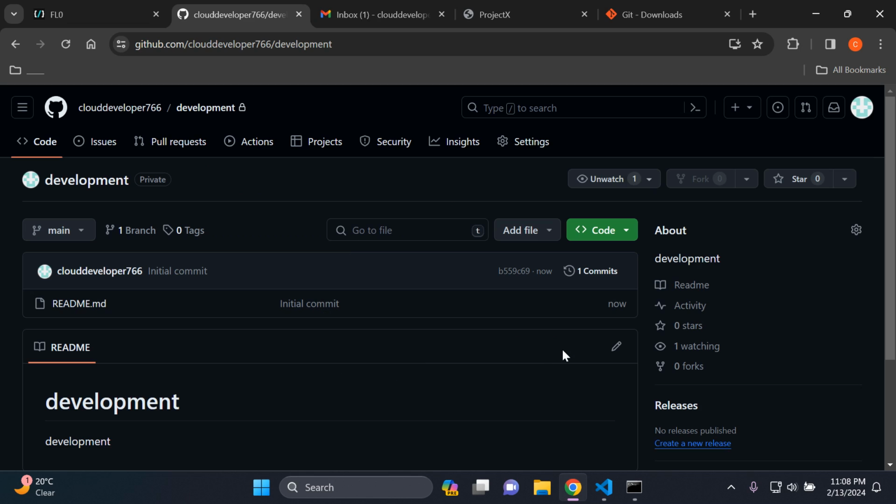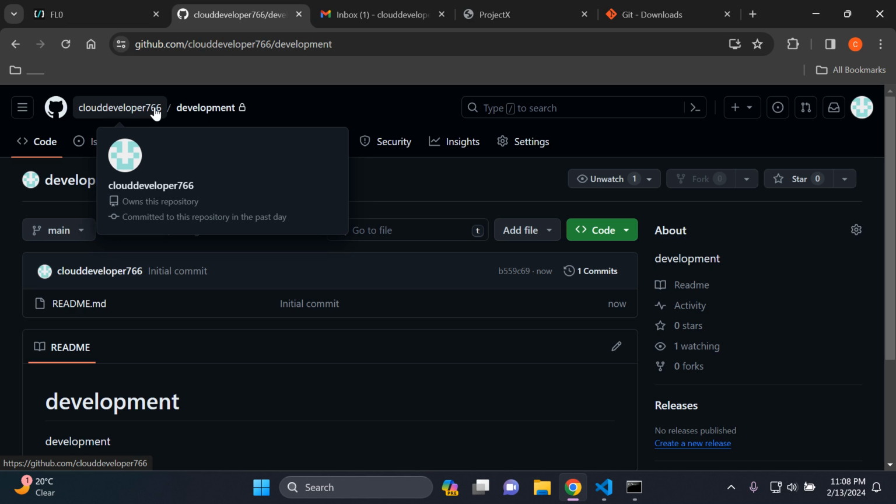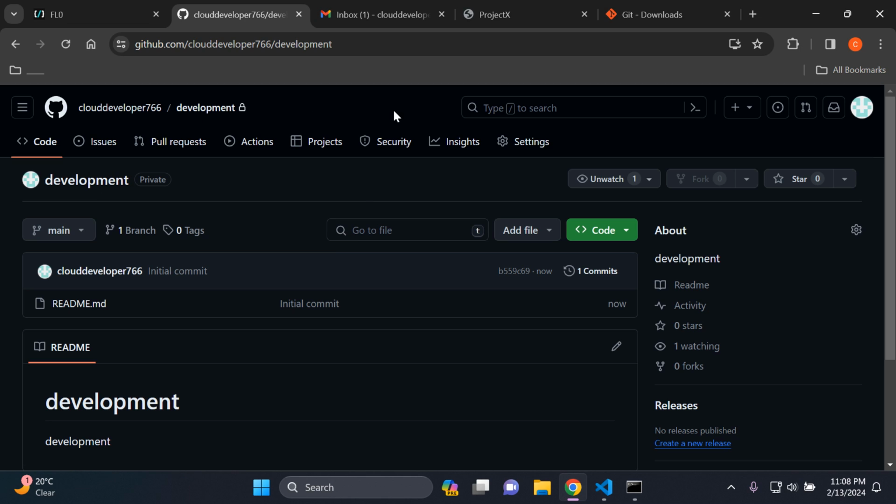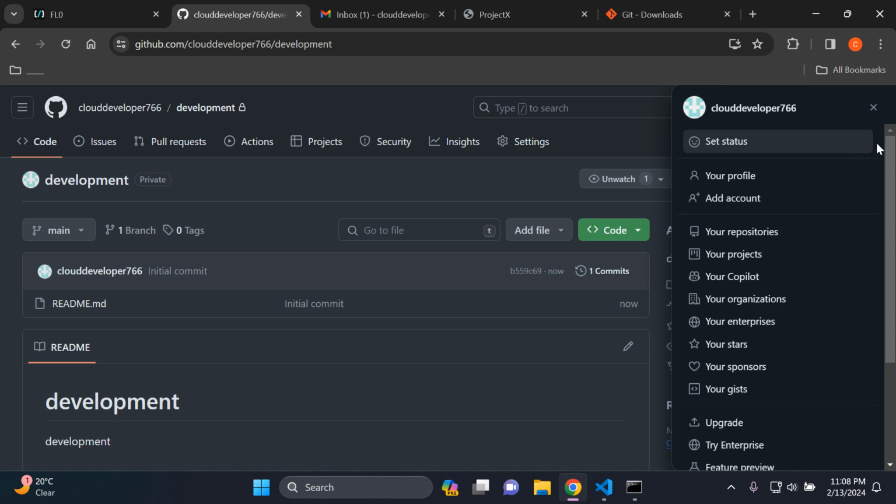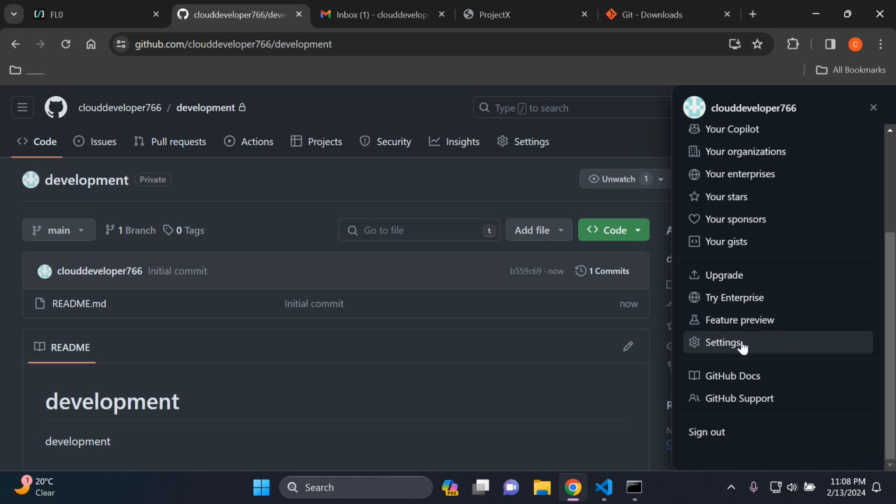There we go. So our repository has been created. Now, since we're using a private repository, we may need to ensure that we have a personal access token. This is going to allow us to push our source code to our repository here called development under our user account. Mine's called Cloud Developer 766. You'll have your own. So you can click here on the right corner of your profile icon, and scroll down until you see settings. So go ahead and click on settings.